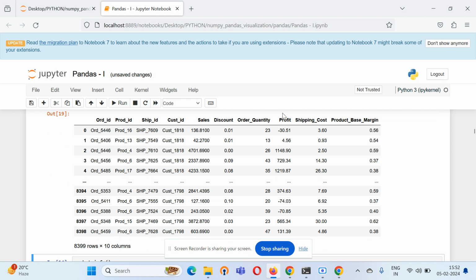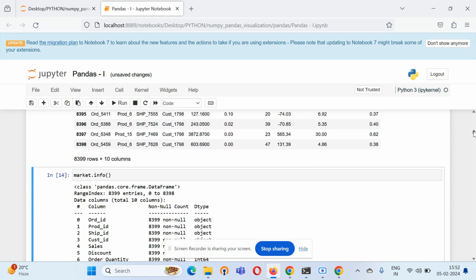These are the columns, and these are the total number of rows. In between, it's so long that they cannot show it on the screen. So the total is 8399 rows by 10 columns: 0 1 2 3 4 5 6 7 8 9. Okay, I will also tell you how to extract the data.